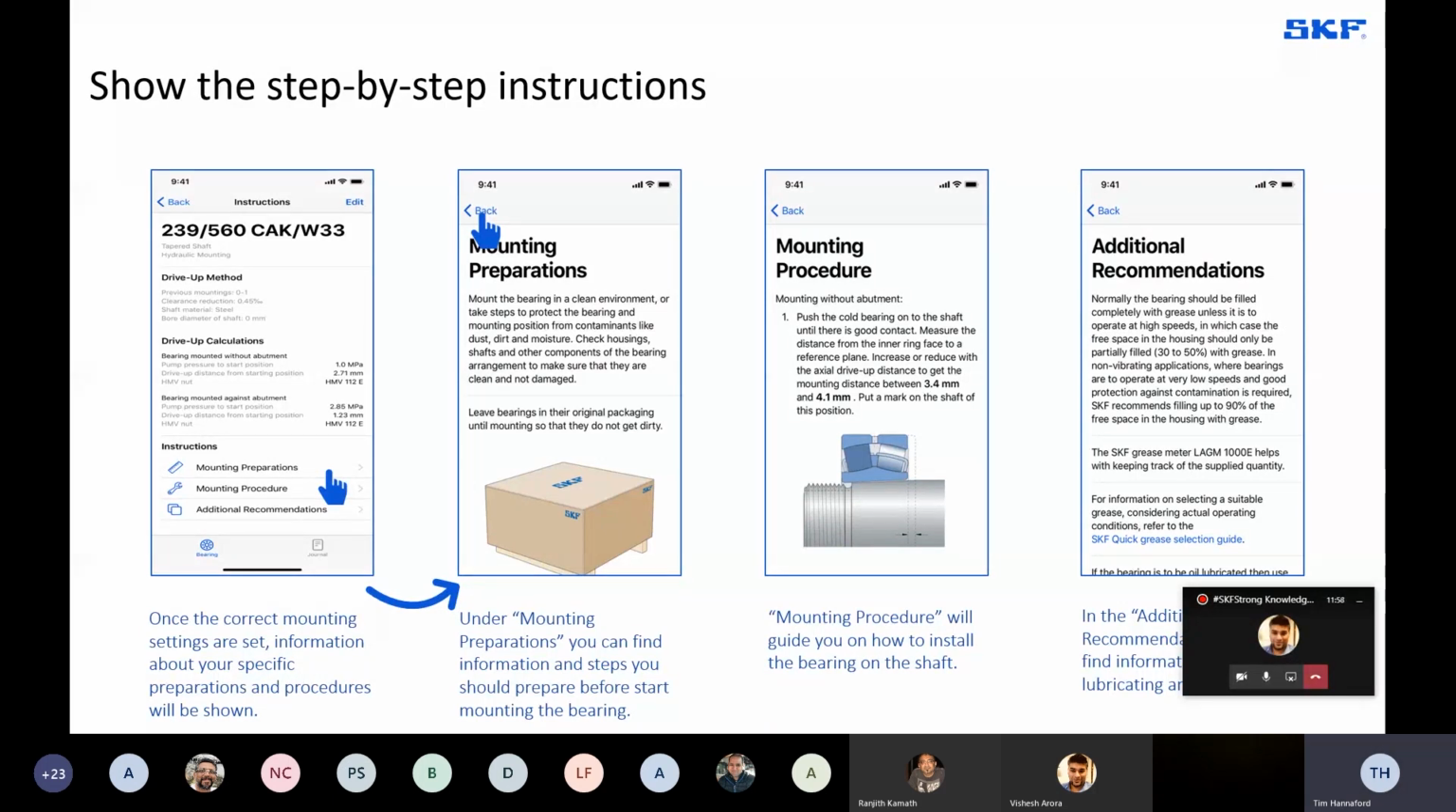In the mounting procedure, again, it will give you more detailed information in relation to how you've chosen to mount the bearing in this case, including detailed drive-up distances and so on. Additional recommendations you can see on the right-hand side will also be given, and that's in relation to things such as the lubrication, including how much grease should be used, what type of grease, the grease equipment, and so on.